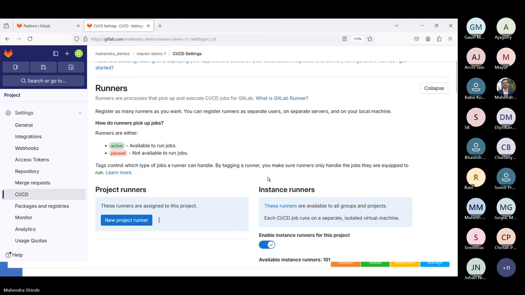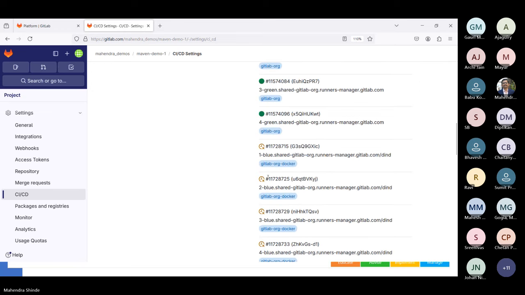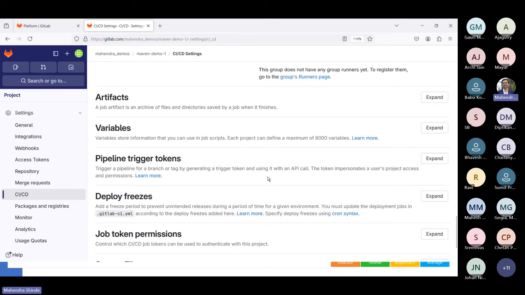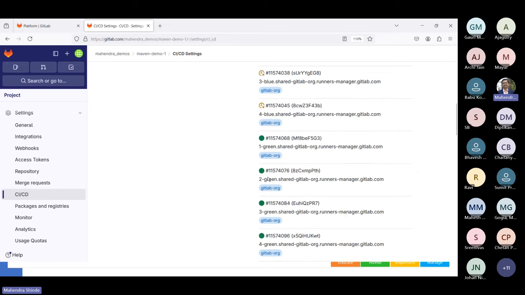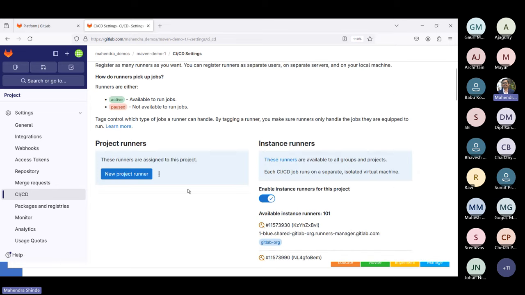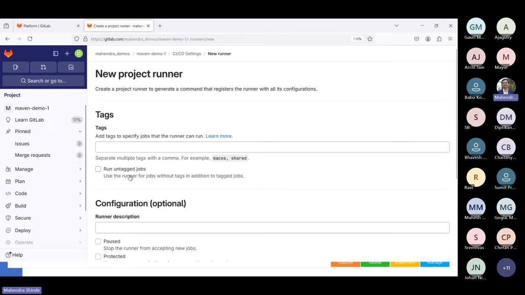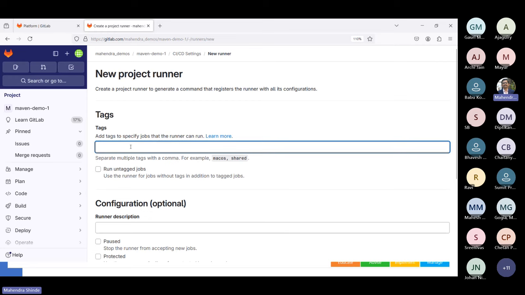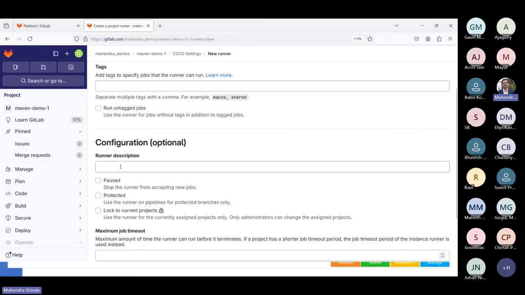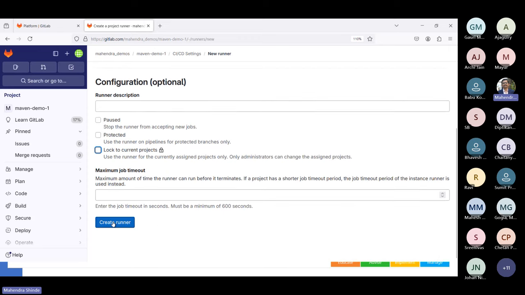Okay. Fine. So these are the agents where you run it. And by the way, is it easier to set up your own runner? Yes. If you go to this new runner button, you can set up your own dedicated runner for the project. You can apply a tag. Tag will actually help you to identify the runner. And then runner description, and whether to lock this particular runner to the single project or you are ready to share it. Maximum job timeout, create runner.